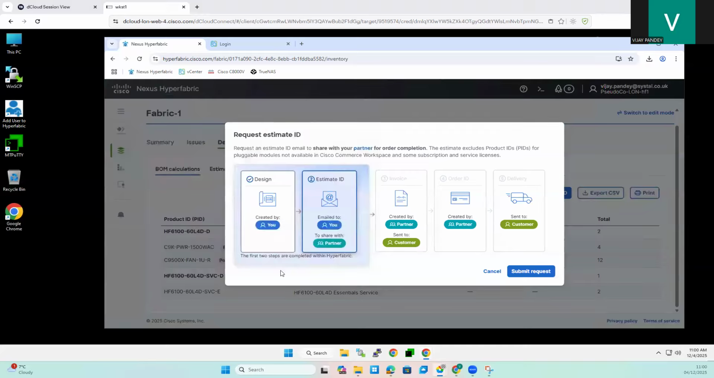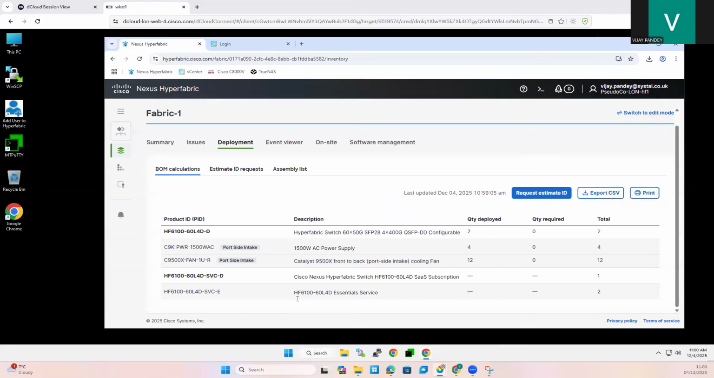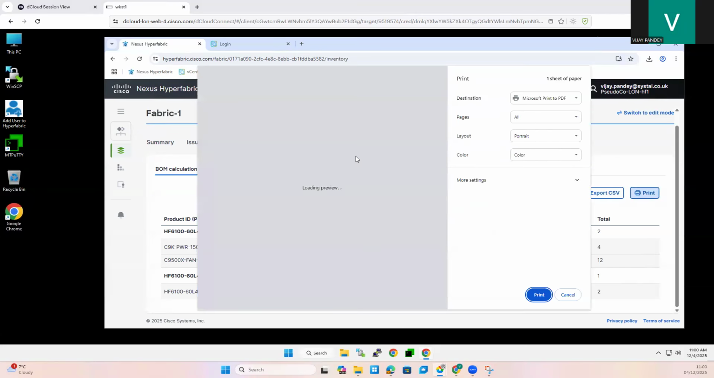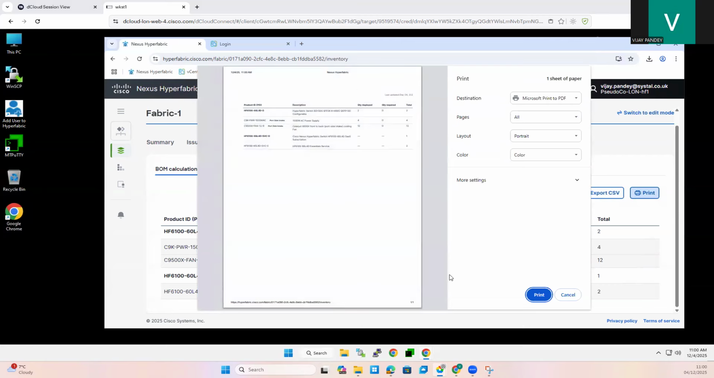So Cisco gives you the plan: you can log in to Hyperfabric, design what you want, and based on that you can create your own estimate and send it to the Cisco sales team for the purchase. Which is a good option, right? You can print it also. You can do a lot of easy things from here.